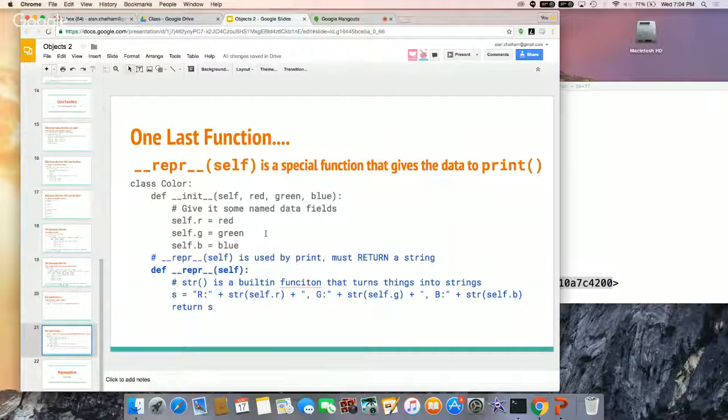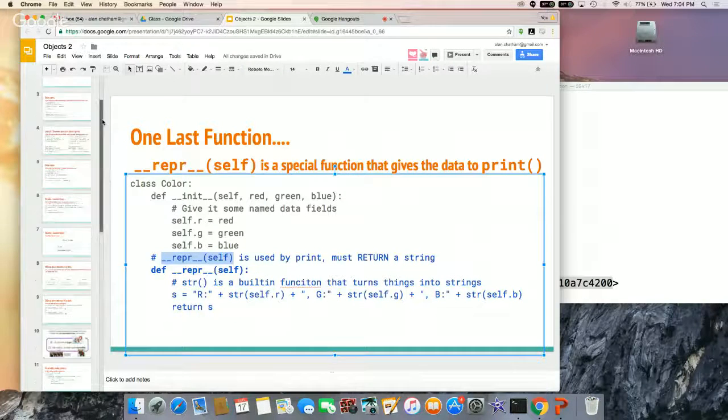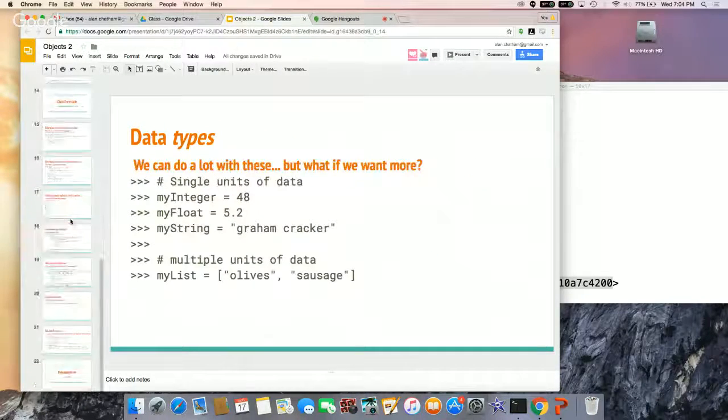Python classes. So init is this special function for creating our class. And repr, that's actually how Python prints things. Let me see if I have a slide way back up here that talks about that. I don't think I recorded that slide.